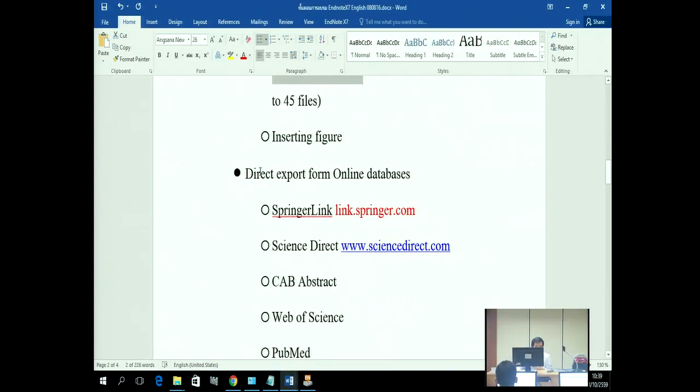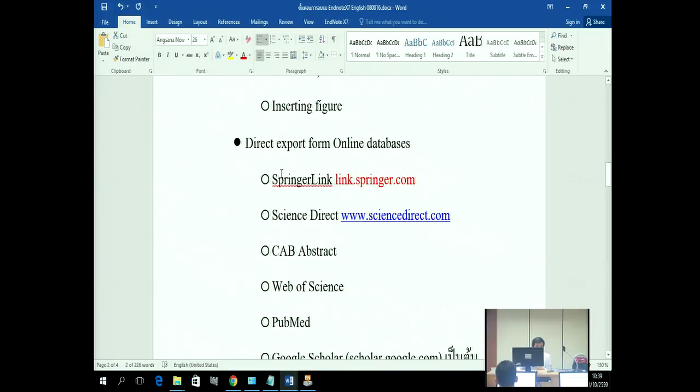We are going to move to the second way, which we call directly export from the online database. Let's start with the one most of you use, ScienceDirect. I think most of you are using ScienceDirect. Let's start with your own favorite. Just open ScienceDirect. So I move to another way. We leave behind adding references manually. Now we are going to move to another way.